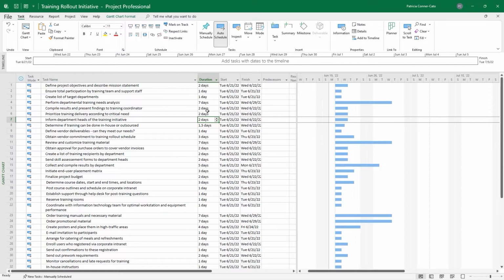The other thing that happened is the color of the bars in your Gantt chart changed. They're a deeper color now. Before it was a lighter color, and that's lighter for a manually scheduled task versus darker for auto scheduled tasks. And last but certainly not least, based on our project start date, it has populated the start and the finish dates for our entire project.